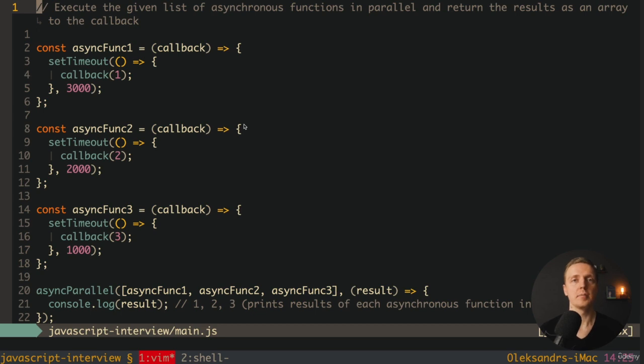Here is one more example of an asynchronous question, but a little bit more advanced. The question is: execute the given list of asynchronous functions in parallel and return the results as an array to the callback. We already have 3 functions, given with the task. Each function has a callback inside, which returns 1, 2, and 3. The most important part is that the first function takes 3 seconds, then 2 seconds, then 1 second.